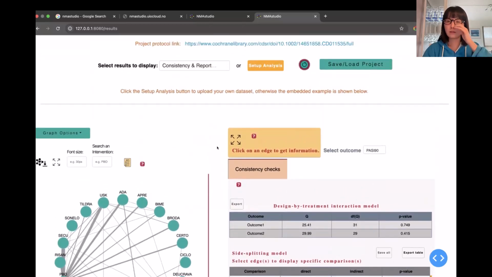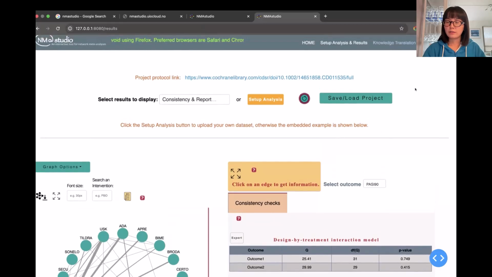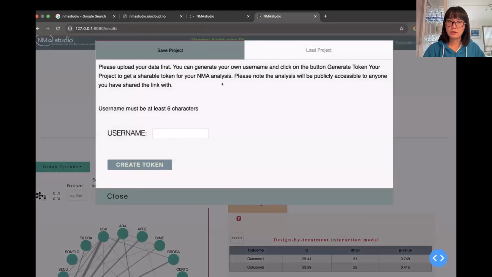But after you run the analysis, if you want to share these results with other people, and want other people to explore your results with Anime Studio, in this version we provide another function. So this is the Save and Load project. You could click and open it. In the Save Project tab, you need to enter your username and then click Create Token, because here I use the embedded data.